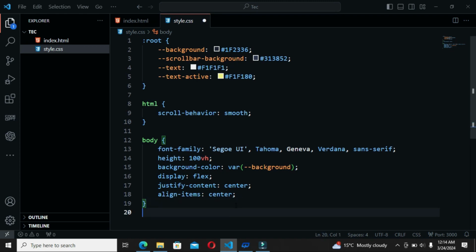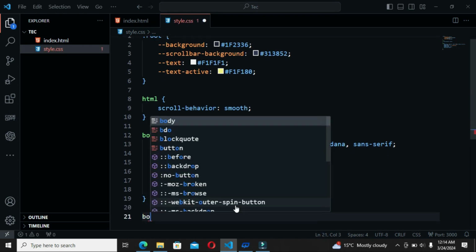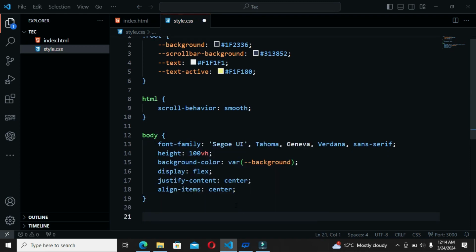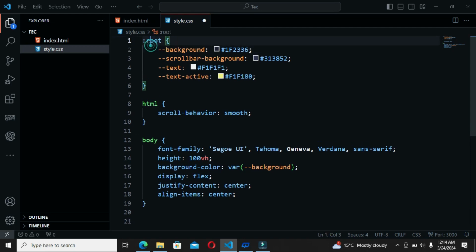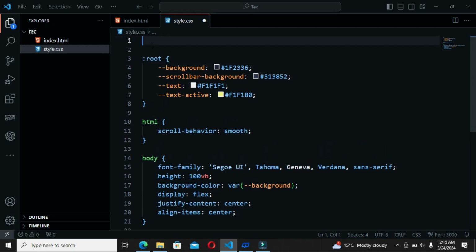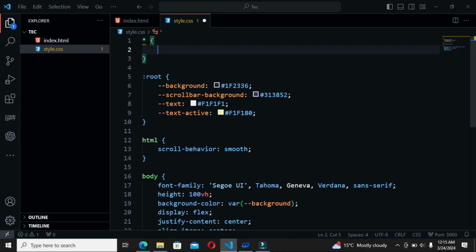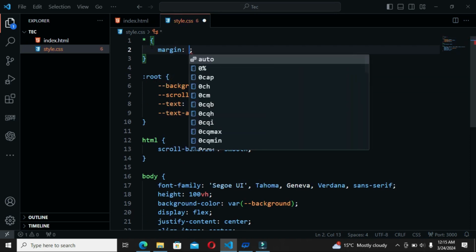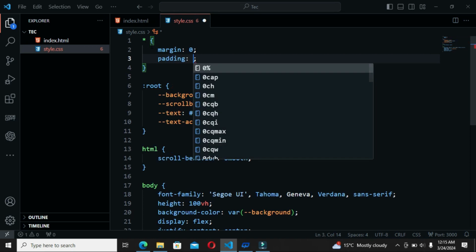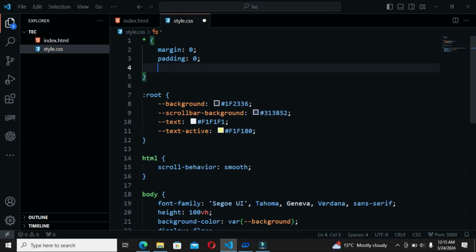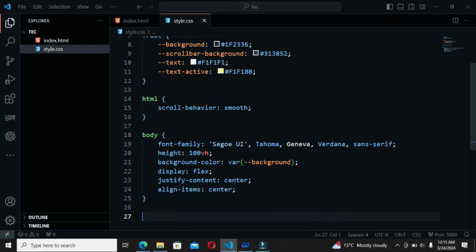Now the next is I'll also put in the top universal selector, which I would say margin 0, padding 0, box sizing will be border box. Going down again, and the next is I will style the container.